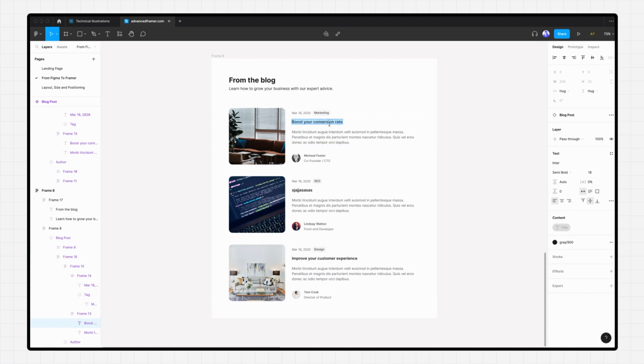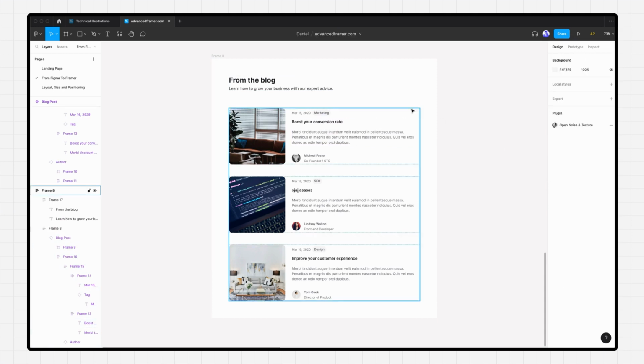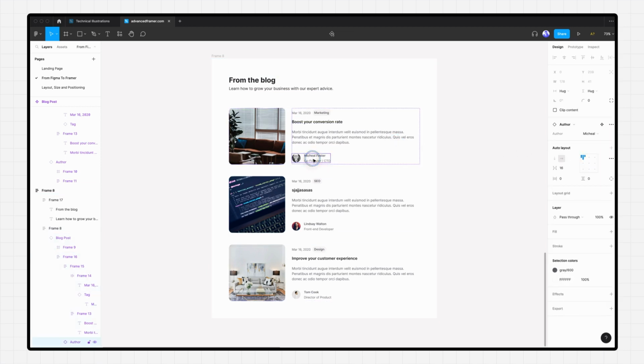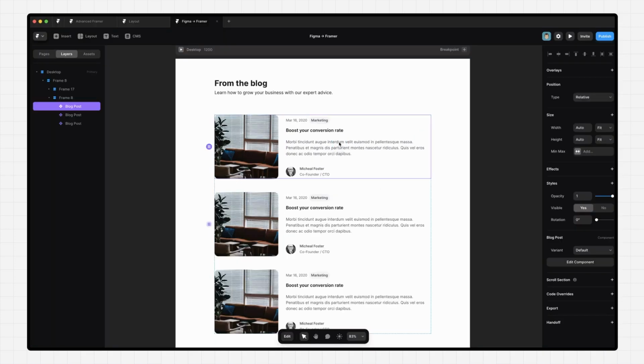I can just select the text and type something in. I can also set up a component override and change the title that way. I can even drill down into nested components and switch out their variants. With Framer, on the other hand, components are sort of sealed by default.